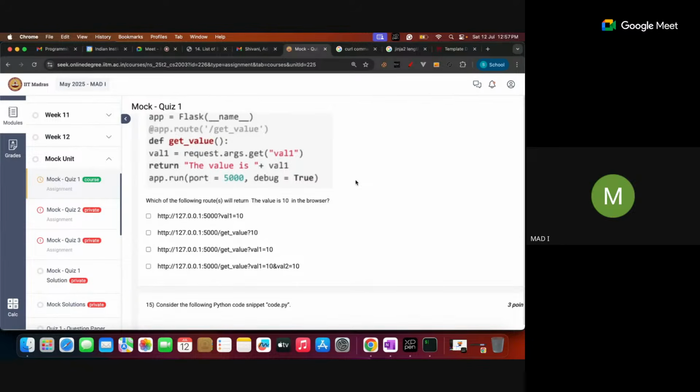Which of the following routes will return the value 10 in the browser? Definitely you need to send val. See, this is an MSQ, multiple selection. This first one is definitely no, because you are not calling the subroute of get value. The subroute given must be there, so the first one is wrong. The second one is okay, but the argument name is missing. Value is there, but the argument name is not there. So this is also wrong.